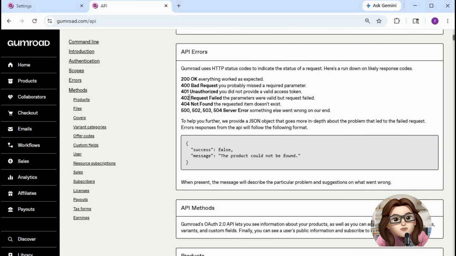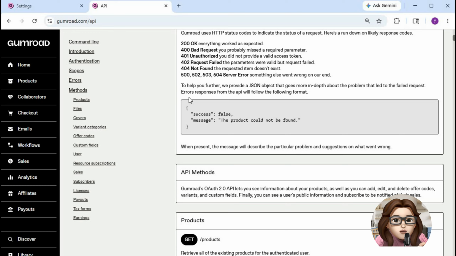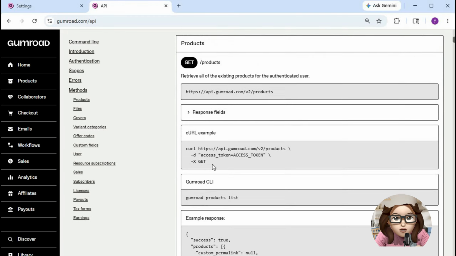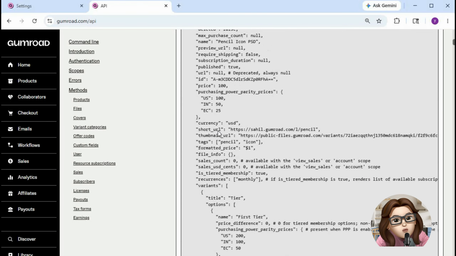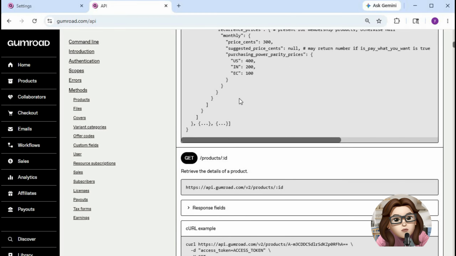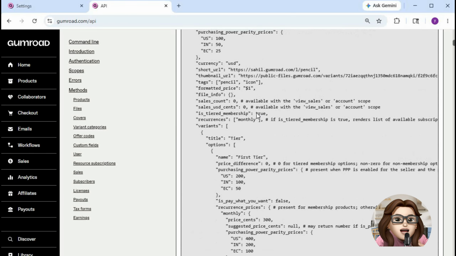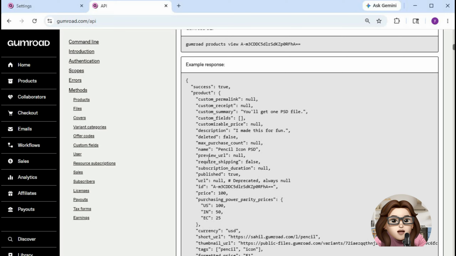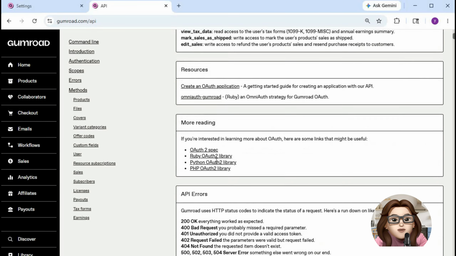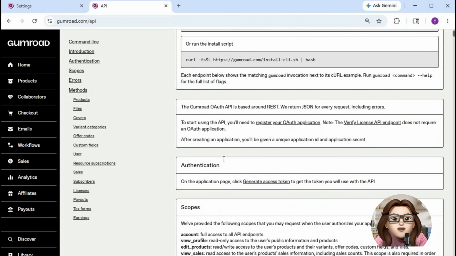Make sure to keep your API key private and never share it publicly because anyone with access to the token may be able to access your account data. Usually, most API connection issues happen because of invalid access tokens, incorrect authentication setup, or missing permissions. So double check your application settings carefully.